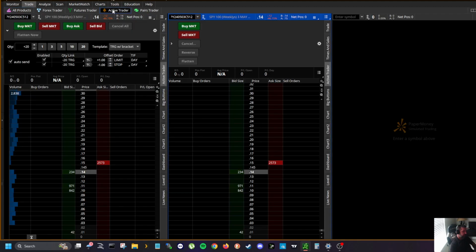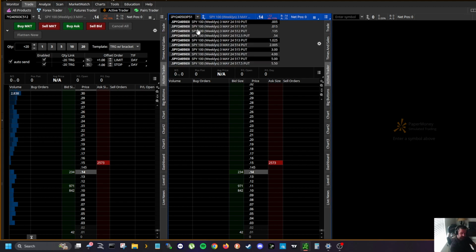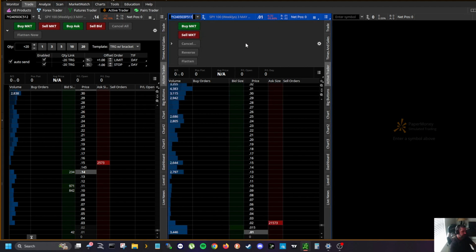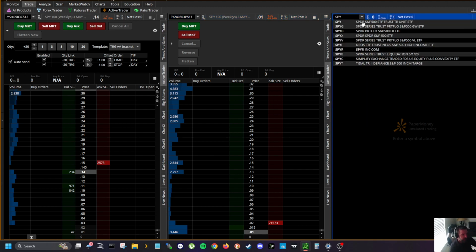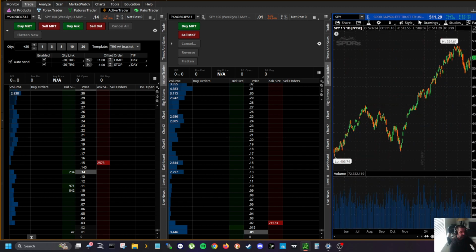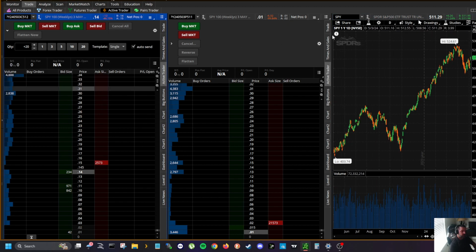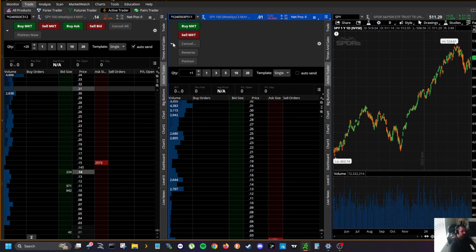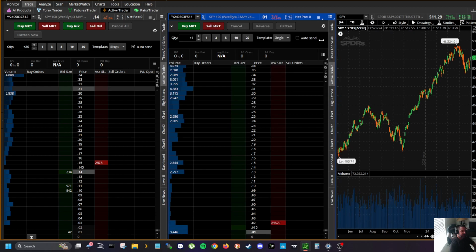So if we go back to active trader, we can just change that C to a P and change that from 512 to 511. And there are your puts. Type in SPY, turn off active trader, turn on chart. That's very strange. There we go. That looks better.